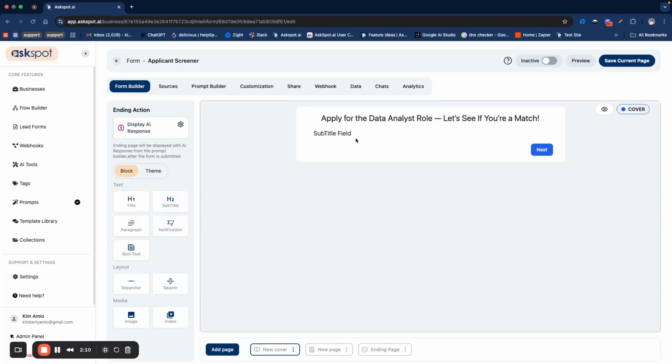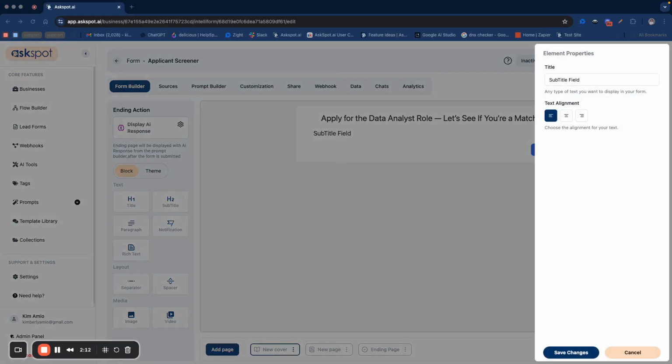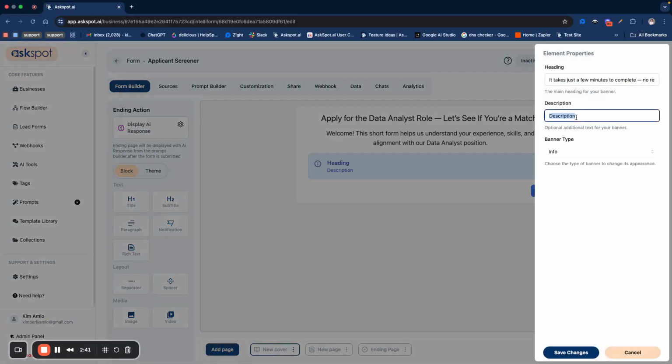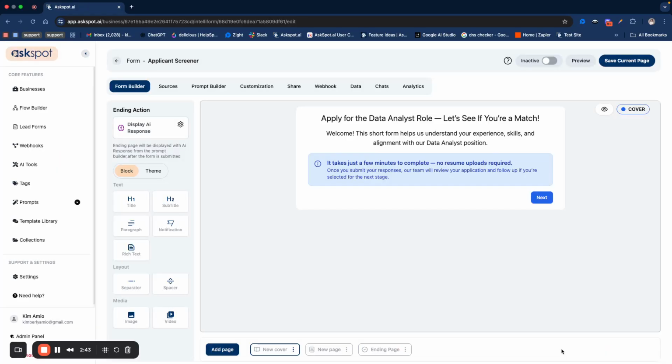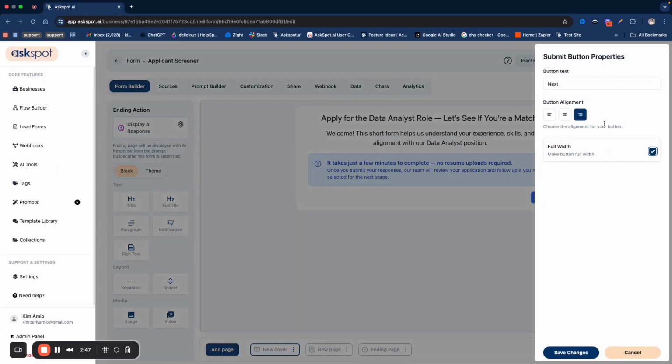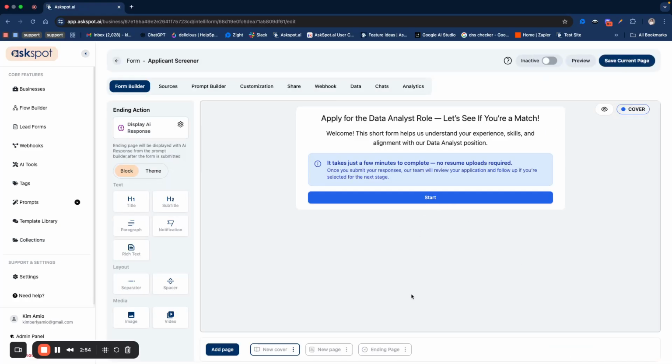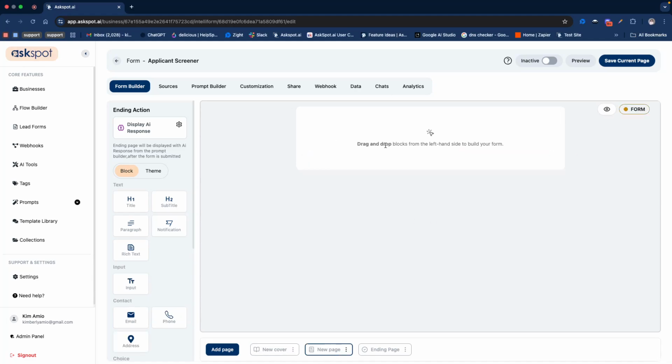And let's drop a subtitle right here. And for the description, I will be adding this. There you go. Now on this button, let's just change this to full width and say start on that. Now let's save the current page.